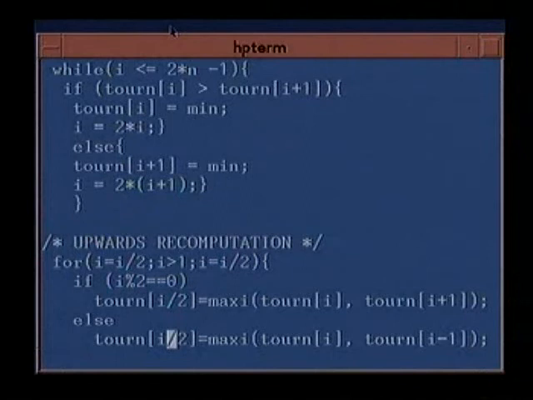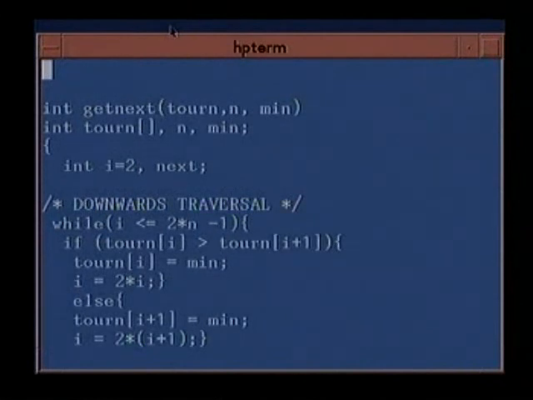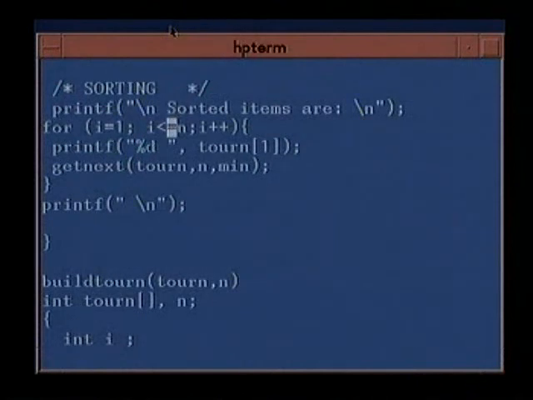So this was the upward computation, and once we finished the downward and the upward computation, we have got the next element in t[1]. So this is the routine. The next element in this loop here, starting here, this loop will print t[1], get next, again print, get next, print, get next, and print it n times to find out the sorting.